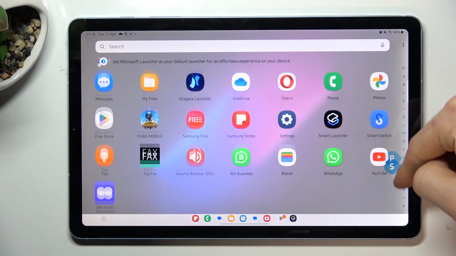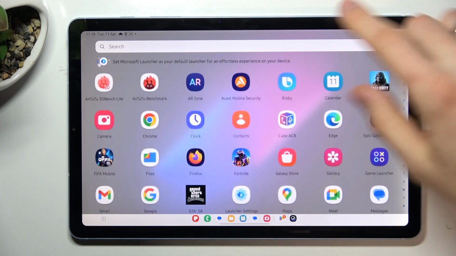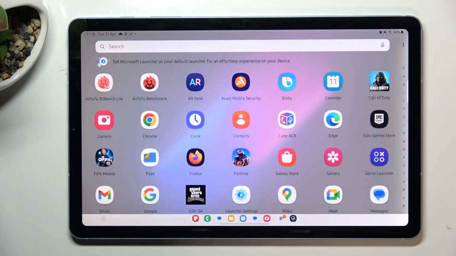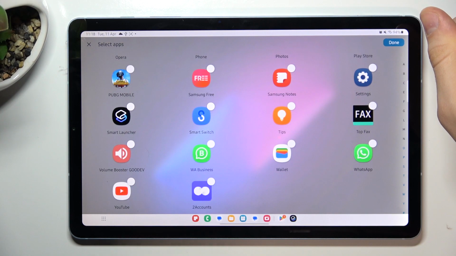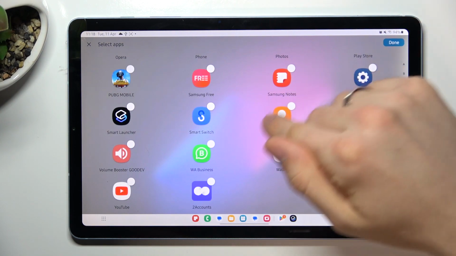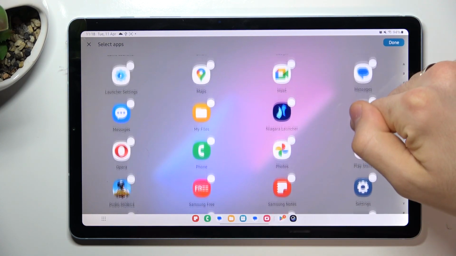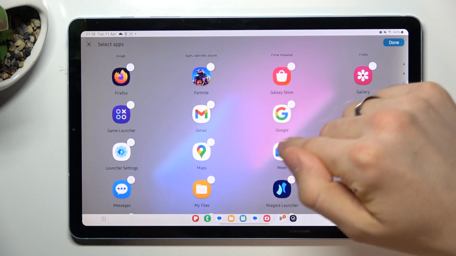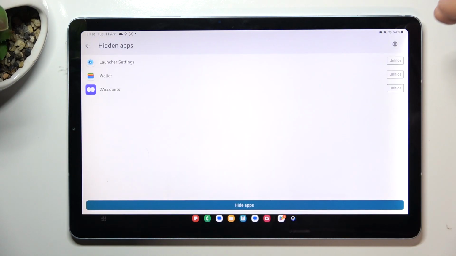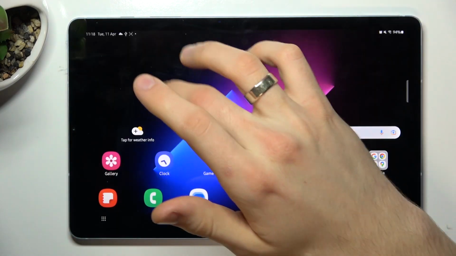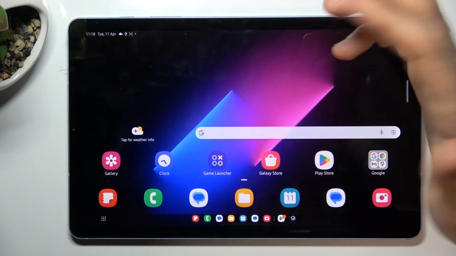As you can see here, we have an alphabetical line to easily find any applications without the search, but we have search here too. We have voice search here and photo search too. We can hide unused applications. For example, I don't need wallet, 2 accounts, and maybe launcher settings applications. Click done, and now I don't have these apps in my main menu.